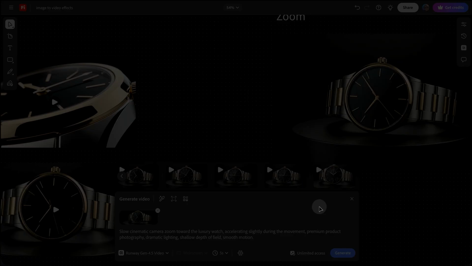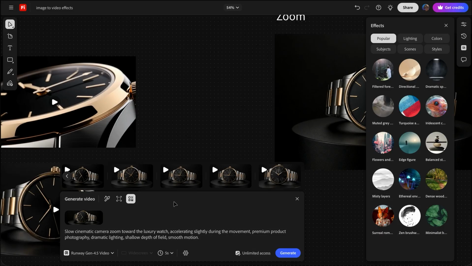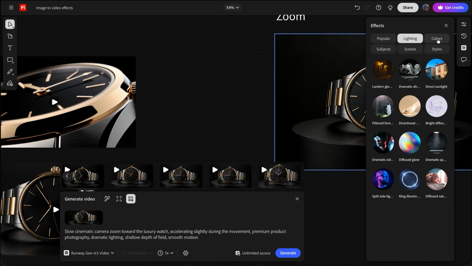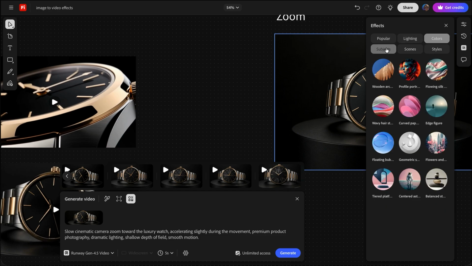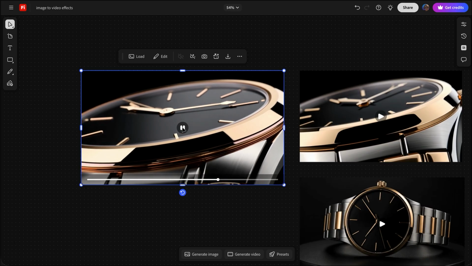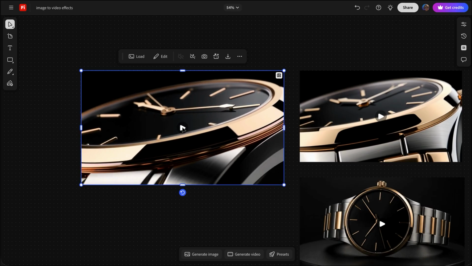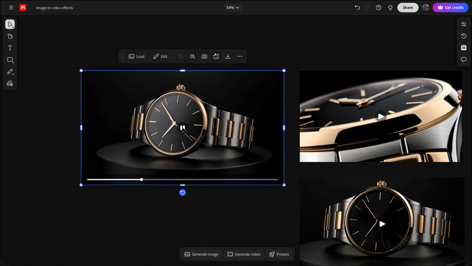In Firefly Boards, there's also some effect presets you can add to your prompt. These effects are layered on top of your prompt and can be a fun way to explore different looks. I added the dramatic spotlight effect, which adds extra lighting and shine to the scene.